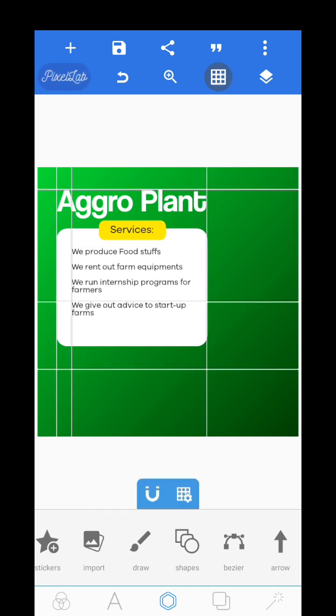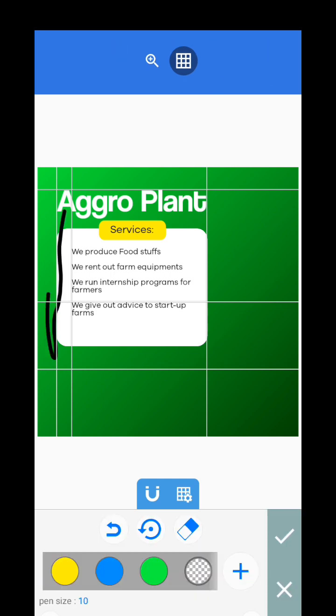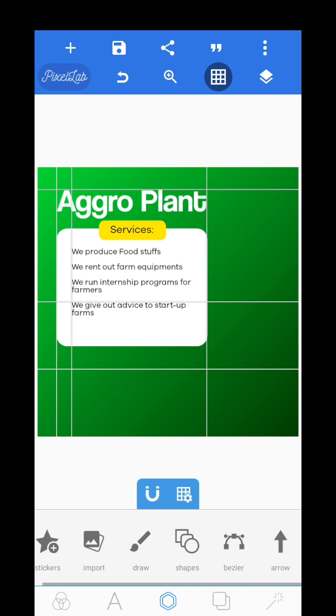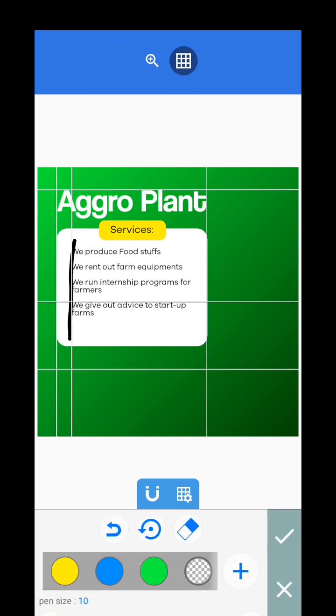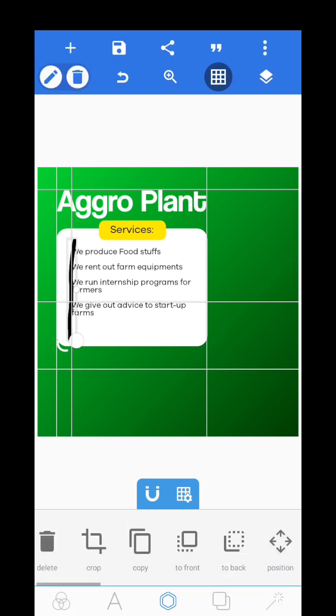Right? Now observe that this place is touching our margin. We're dealing with our margin. Also observe here too, we're also dealing with our margins inside the text box too.